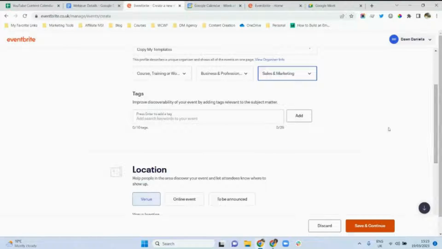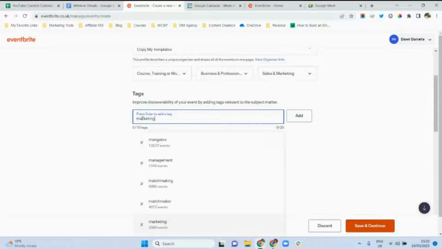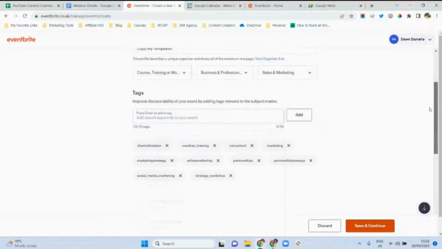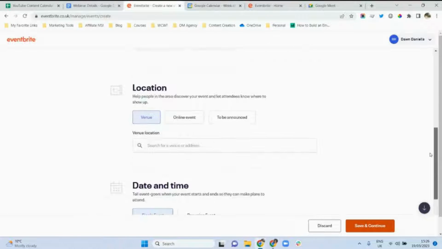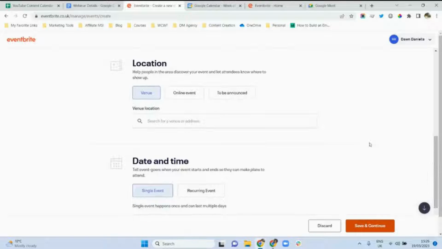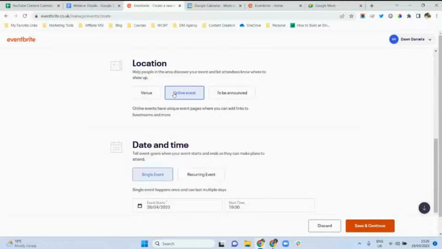Now let's enter some tags here, which are keywords that my target audience will be using as they search for events to attend. Eventbrite says to enter 10, so I'm going to do so quickly. Okay, so with my 10 tags entered, I'm now going to move on to the location, and my webinar is going to be an online event.